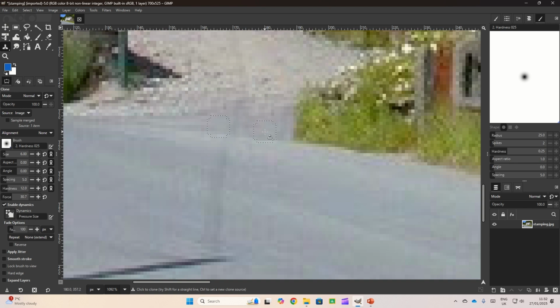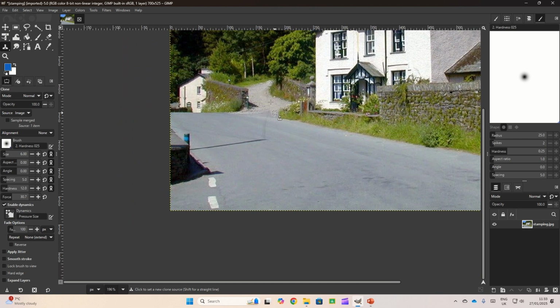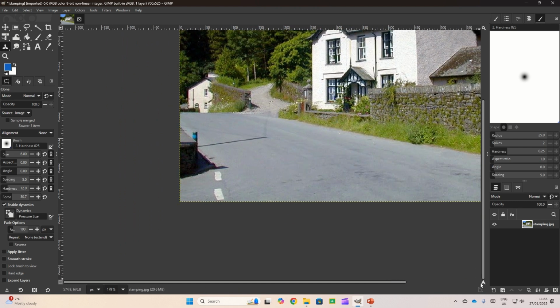So I'm just making sure I remove anything. Again, I'm going to go around, just do a few little stamps. I might go for a different source, again just to change. And then if I zoom out, there are my 3 cones removed.